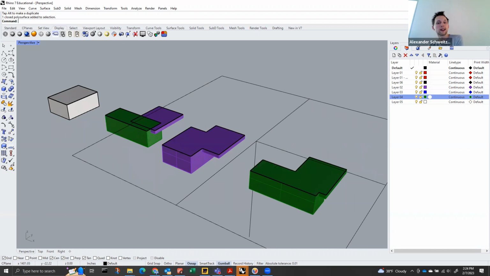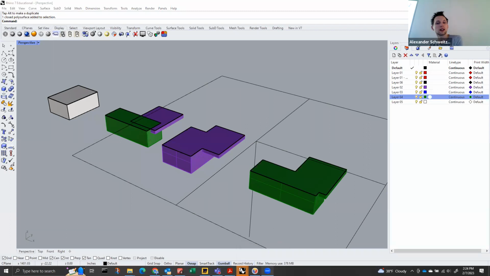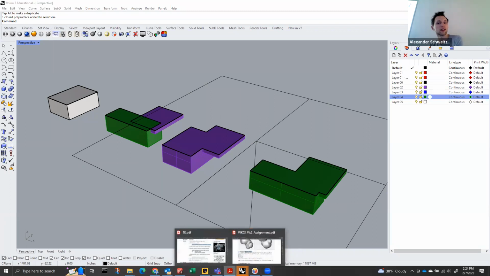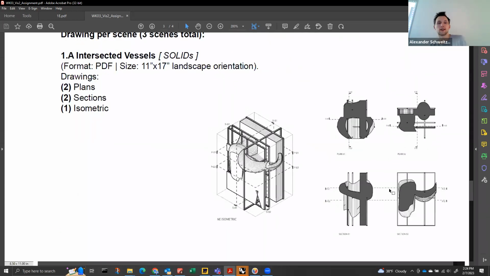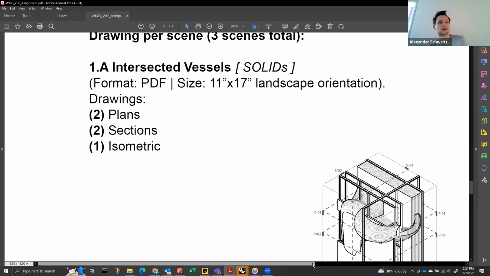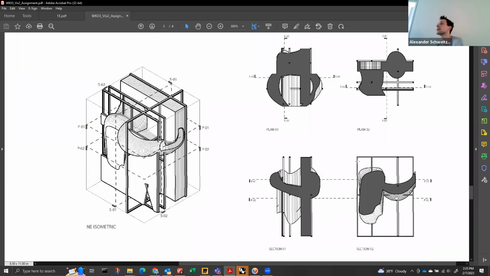So when I'm asking you guys to make plans and sections of your three-dimensional pieces, hold on. You will be delivering this. 2 plans, 2 sections, 1 isometric drawing with annotations showing me with the flags of where the sections are cut, showing me the bounding box of where your objects are located. Does anybody have any questions about that?